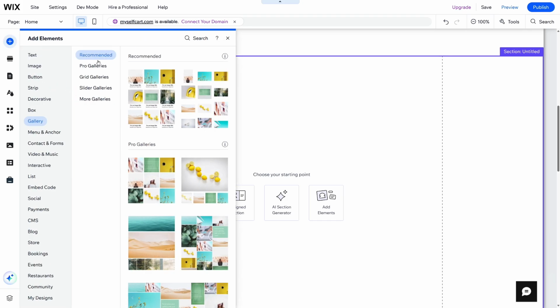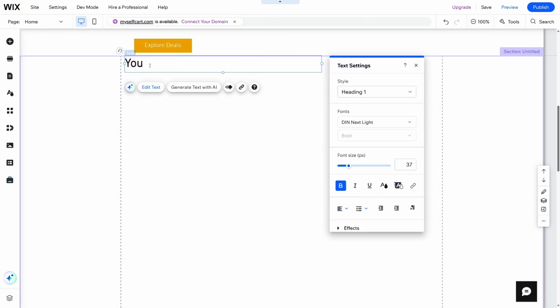and then we are going to click on the plus button in the top left corner. Before adding the YouTube channel or YouTube videos, we are going to click on text and let's add a title and call it YouTube channel.